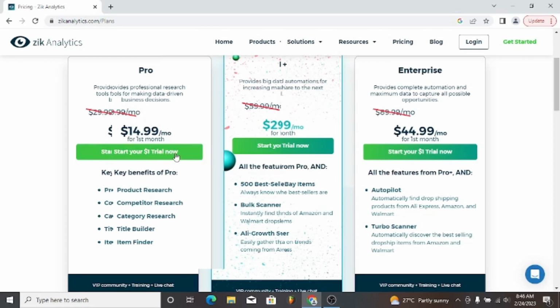The free trial is $1 for 7 days. You pay $1 for the free trial. And then the key benefit is product research, which means you get to do your product research. You're on eBay, or even AliExpress, you want to do your product research, you can do it with this tool. You can research your competitors, you can know what they are doing, the titles they are using, and all of that, all with this Zig Analytics plan, which is amazing.